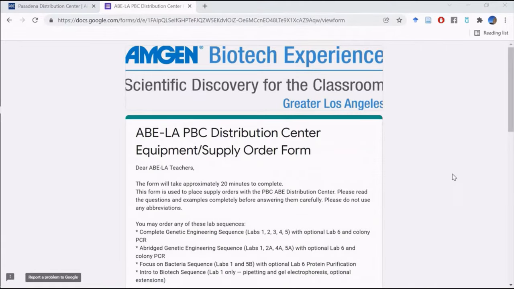The supply order form takes approximately 15 to 20 minutes to complete. It is important that you fill it out thoroughly and carefully, as this information is used to calculate the amount of reagents you need to perform the ABE Labs with all of your students.